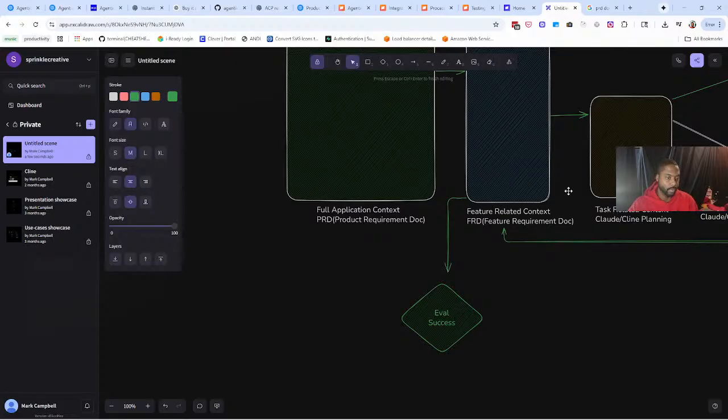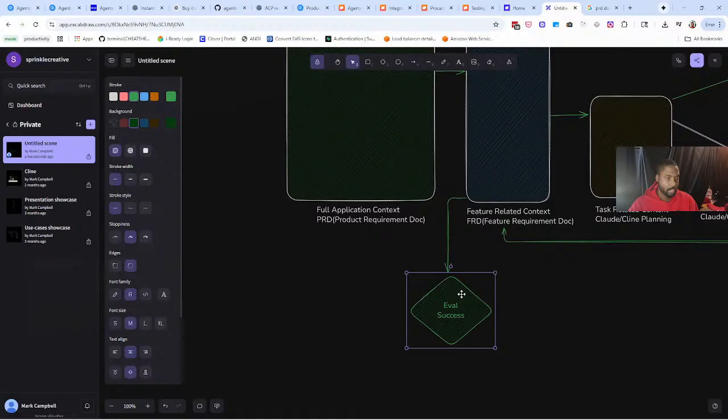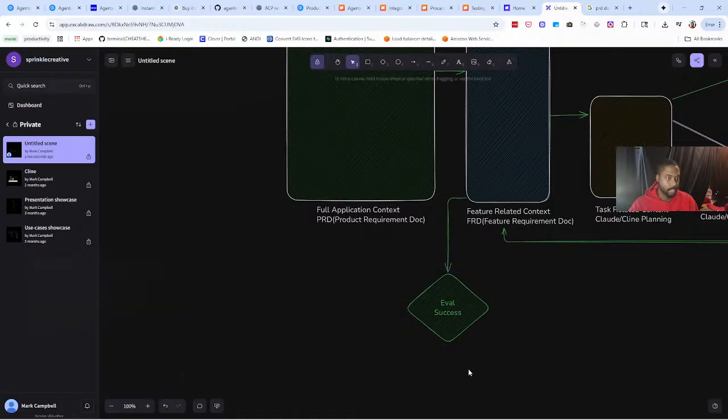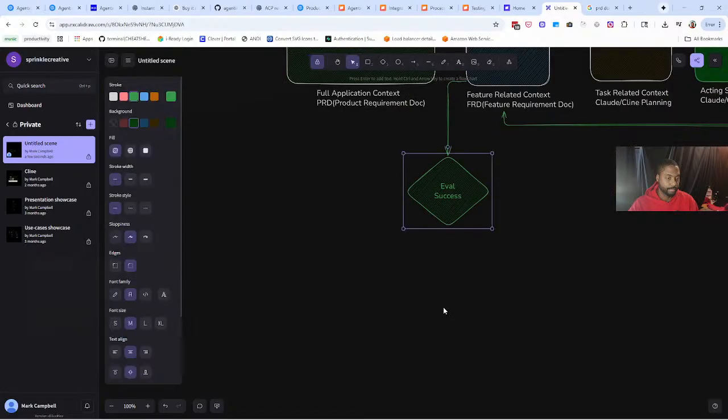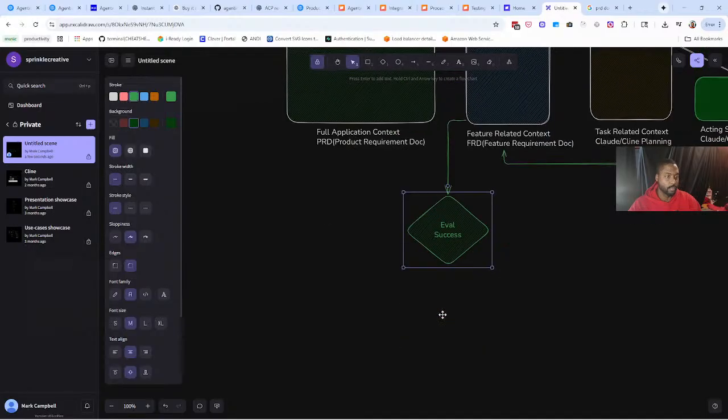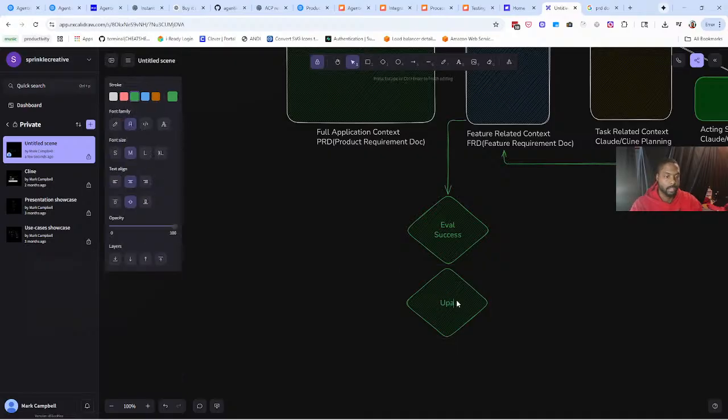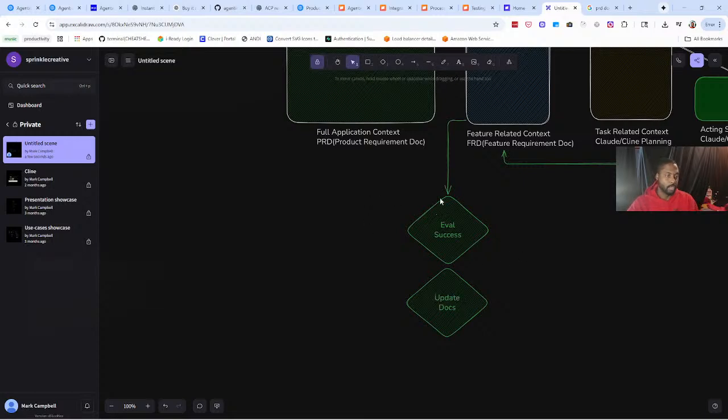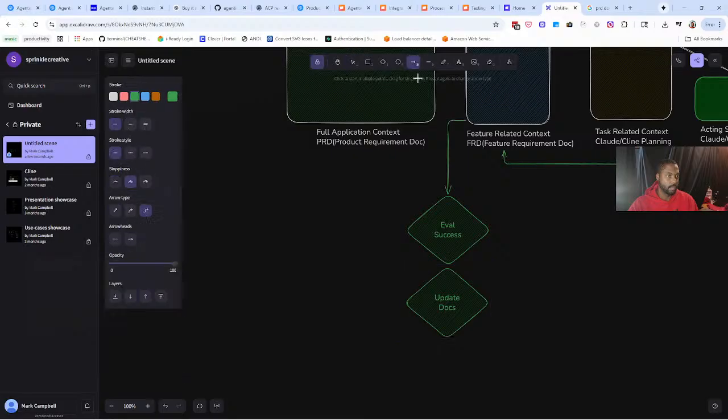We don't need the code review. We've already gone through the code review process. So we kind of evaluate how successful that was. What else can we do with the feature? We can update documentation. Actually, that's what we do when we get here. So once the feature is done, now we have a complete feature. We'll then update the context. We'll update the full context. And then from there, we'll move on to the next thing.